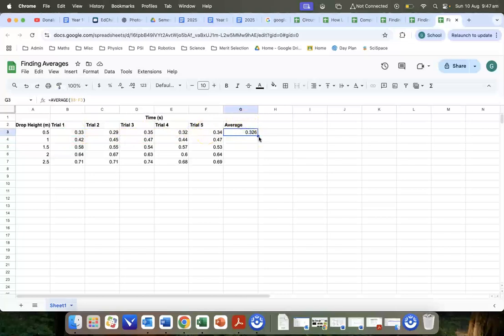But now if I want to do that for all of the 5 drop heights, I've got the formula in the first row here, I can go to the bottom right hand corner and either click and drag or double click, and that'll put that same average formula in all of the other rows.